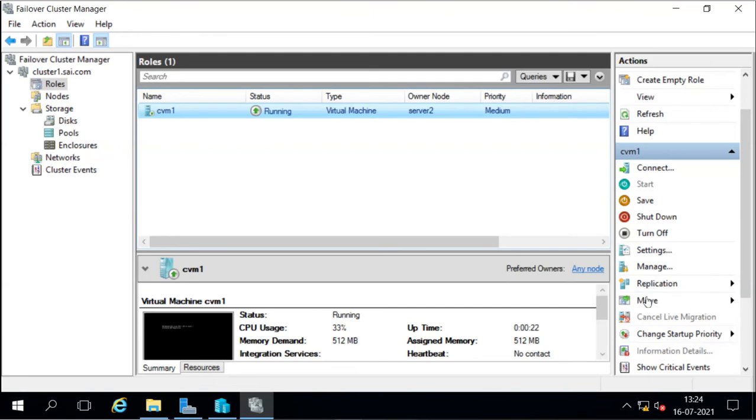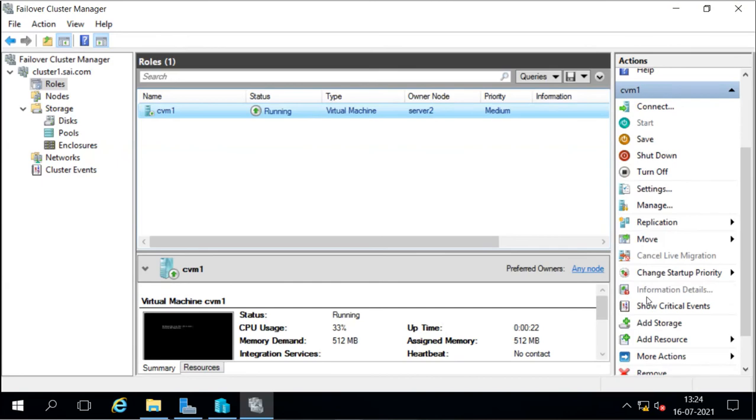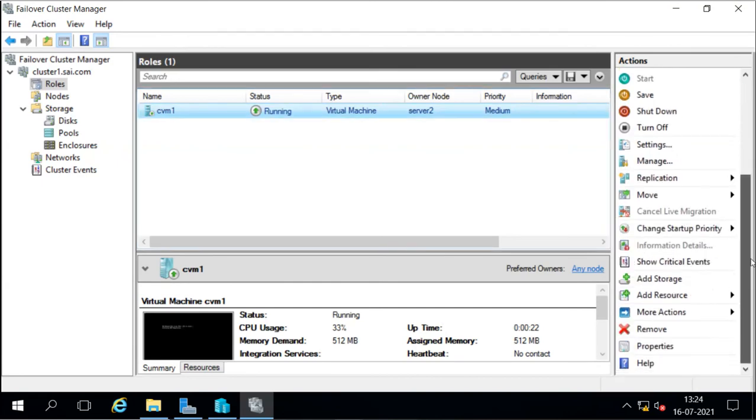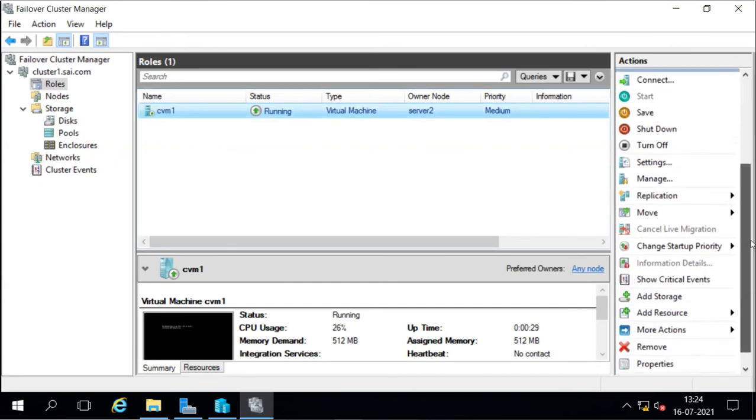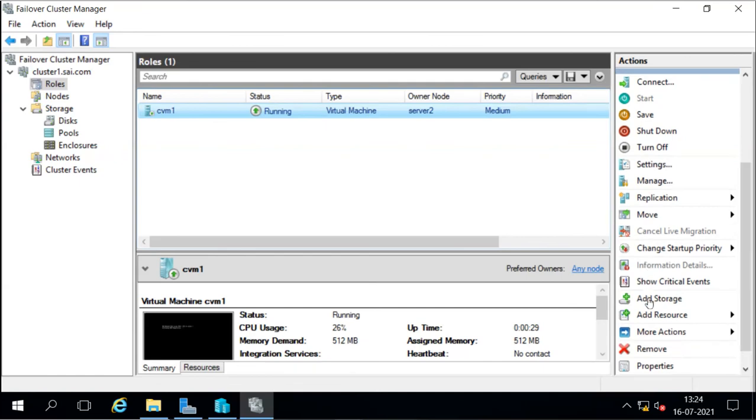You can create the replication also. You can move the virtual machine. Moving means a migration from one server node to another server node. Also we can add storage and add some resources. Now if we want to do a migration, we can do the live migration also. Live migration means the machine is running here, and while it is running we can move the virtual machine from one node to another node. And the clients who are using the virtual machine will not notice the change. They will still get the virtual machine and use it.